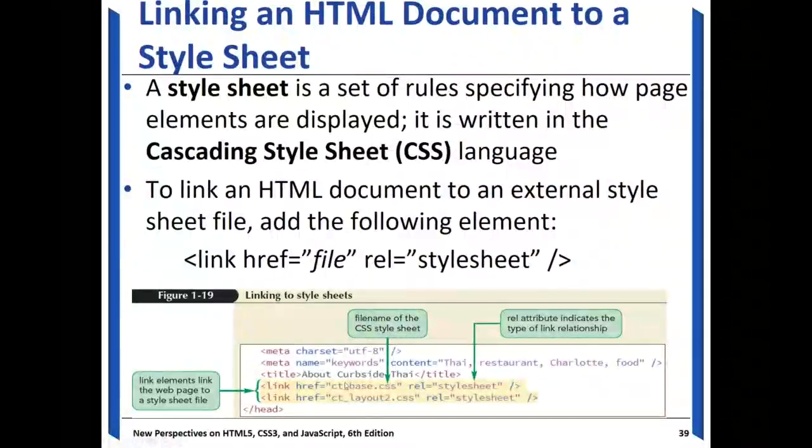All right, so now we've come to the point where we're talking about style sheets. These are a set of rules that specify how page elements are displayed. It's written in the Cascading Style Sheet language. We see here the syntax now of how to link an external style sheet. As I said earlier in this video, we can have it done a couple ways. You can write your styles in the head. You can write them inline with the element itself. Or you can write an external style sheet and then link that sheet to the page.